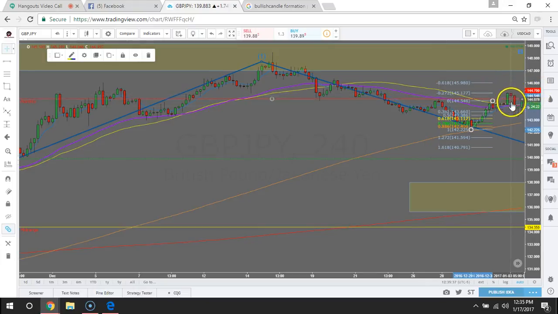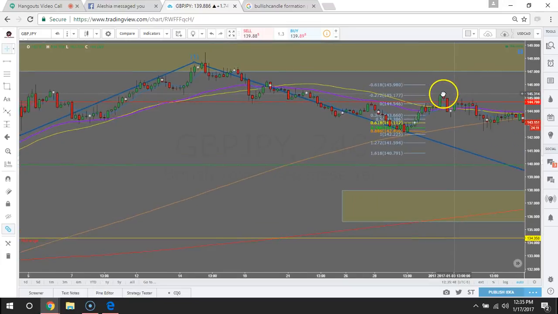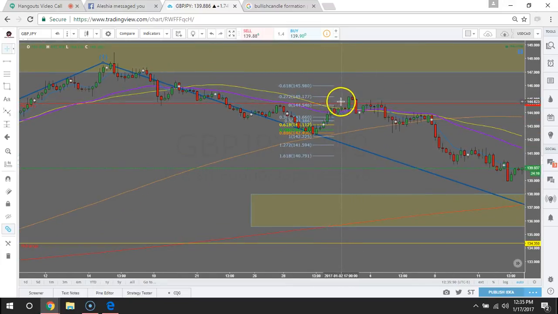So what happens is it comes up here to what? It hits my stop loss. It even hits my stop loss at double. But that still doesn't make it invalid because you're still overall in a downtrend.